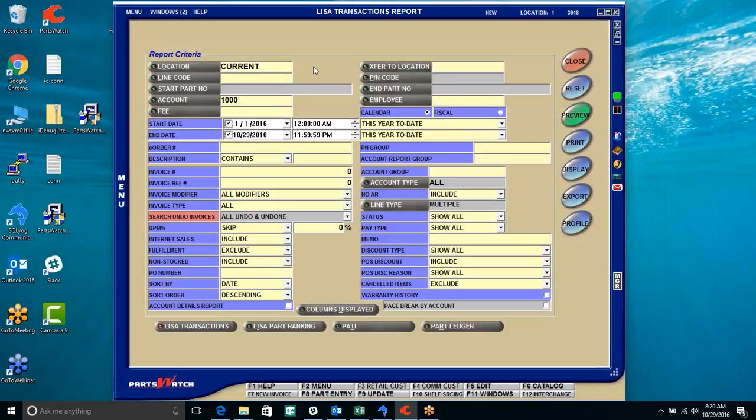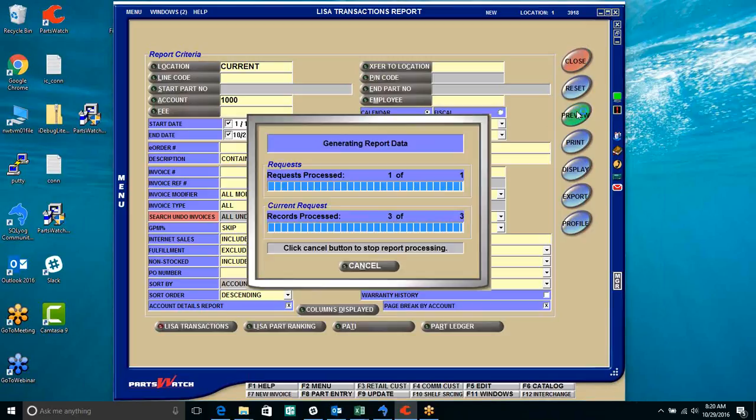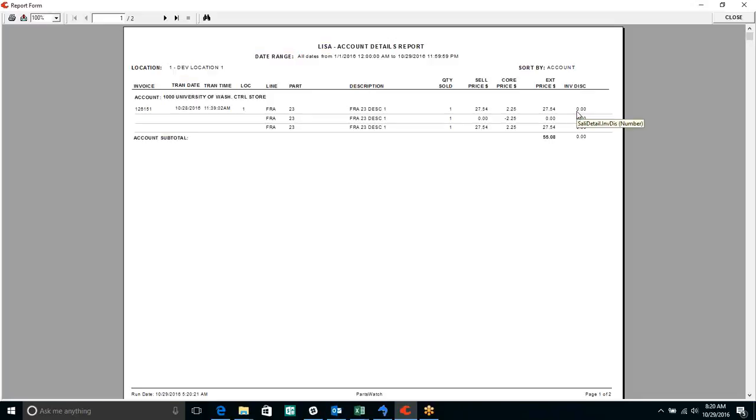On the same LISA transaction screen, if you look at the bottom, there's a new report called the Account Details Report, which I'm going to check, and I'm just going to run with the same customer in the same period. And now you'll notice that the report's title has changed. It's called the LISA Account Details Report. It has the date range of this year to date, and it has the customer's name, University of Washington.